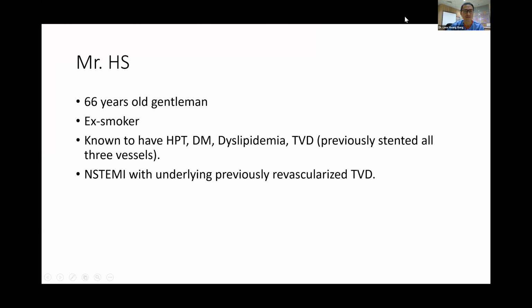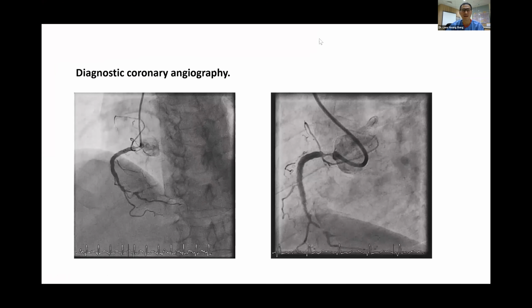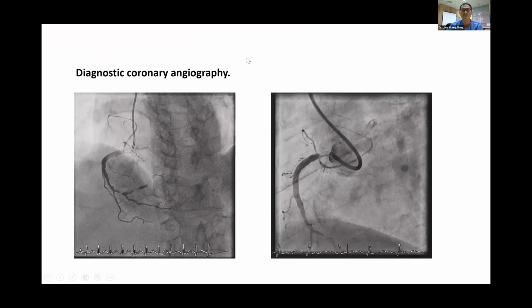Right, so here's a case of a 66-year-old man with a lot of risk factors: hypertension, high cholesterol, diabetes, and he has previous triple vessel disease and had PCI done before. And he came back with a non-STEMI. And of course, the first suspect is restenosis. And voila, here's one.